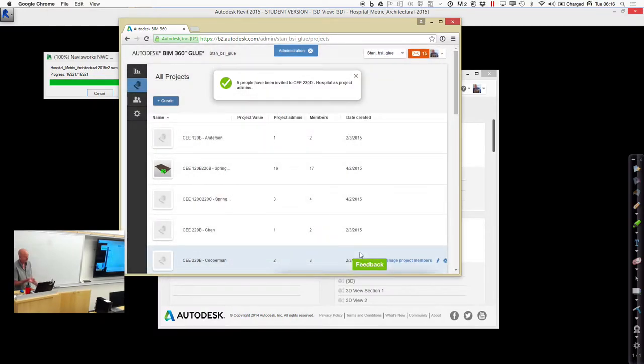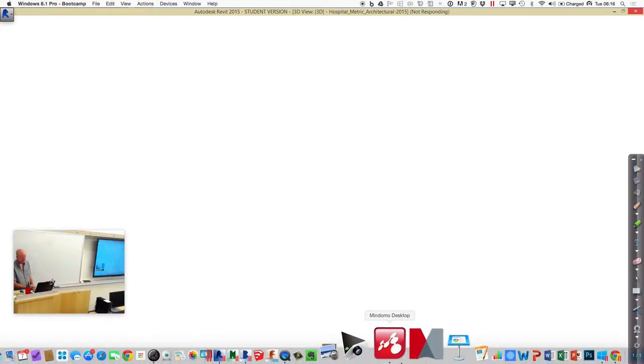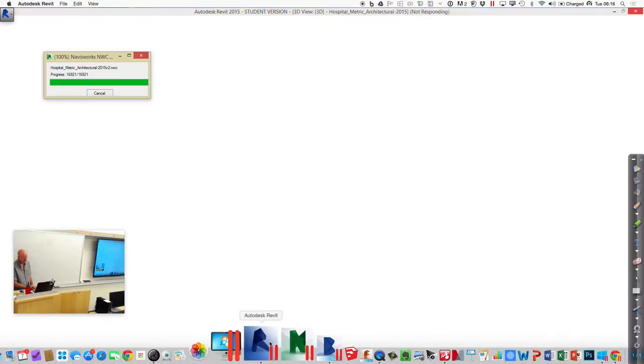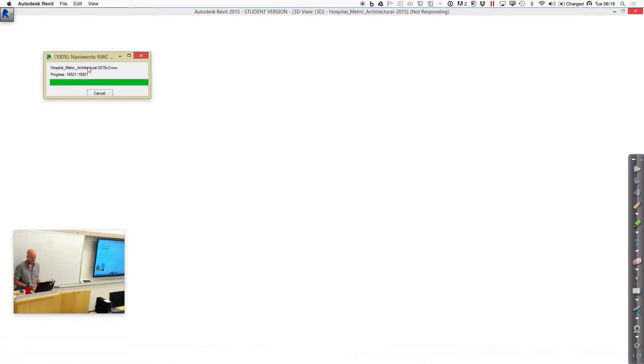Okay, so we'll have a project we can all work with. Let me go back over to Revit. It looks like it's still finishing up whatever it's doing. A lot of file, a lot of things to watch out for. Again, I tend to like to export the NWC file. If you go to Navisworks and say open the Revit file, it does the same thing, but I've had a little less luck on the reliability with that.